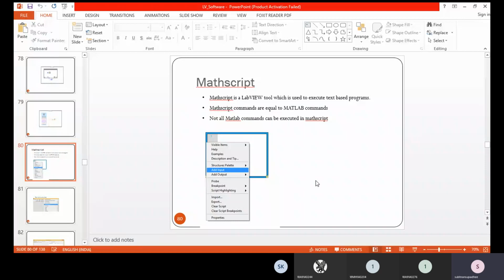Other programming languages like MATLAB, Multisim, or other different software, you can interface those programming languages with LabVIEW. So there are different tools in LabVIEW. First tool is MatScript. MatScript is a tool inside LabVIEW. In MatScript, commands are equal to the MATLAB commands. Whatever MATLAB command you used to write in MATLAB, you can straight away do this in LabVIEW using the MatScript tool.